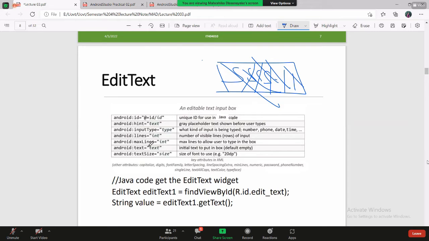Then by using this text, you can input any initial text for your edit text field. The default one is empty. Then by using this text size, you can define the font size of the edit text input box.